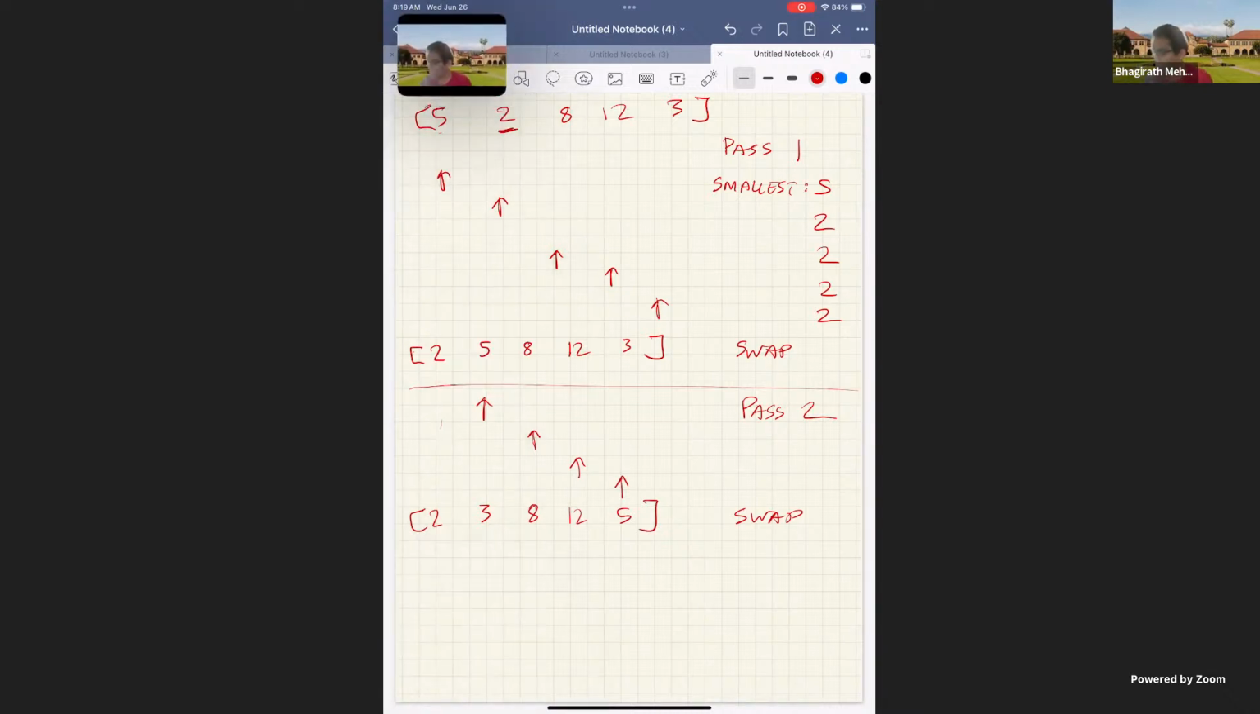Excellent. So now pass 3 looks like this. We know that this is sorted, right? So now we only have to look at the final 3 elements and we say, hey, is 8 the smallest so far that we see? 8's still the smallest. Oh, 5 is the smallest. So now let's swap 5 and 8. So something like this. Great.